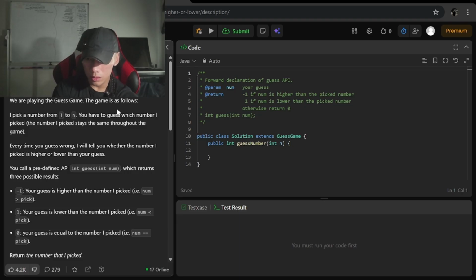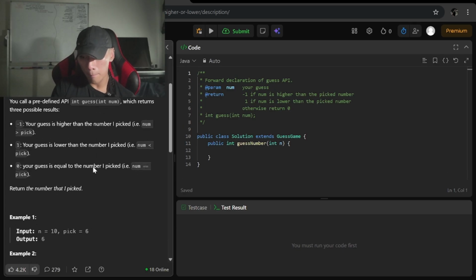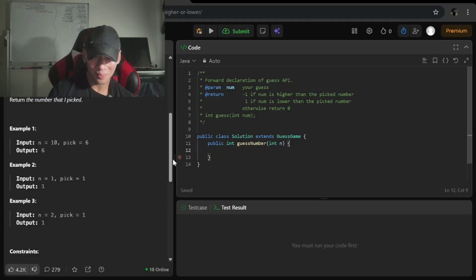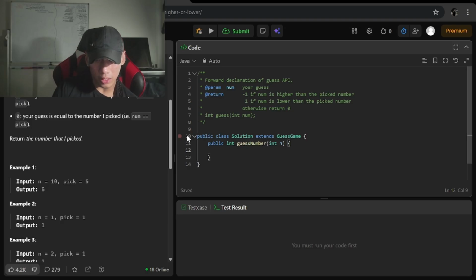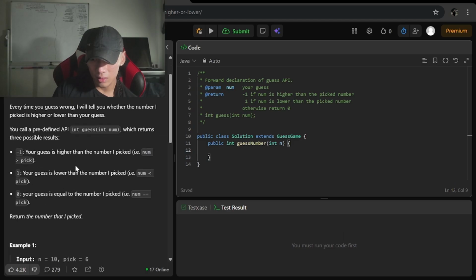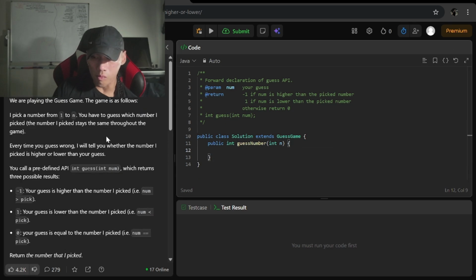What is this? Call predefined API and guess. So we're calling an API. The API only returns whether our guessed value is right.